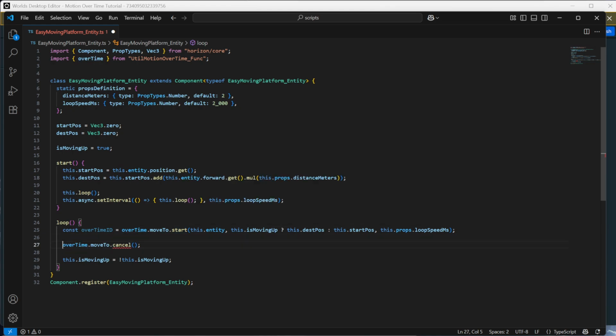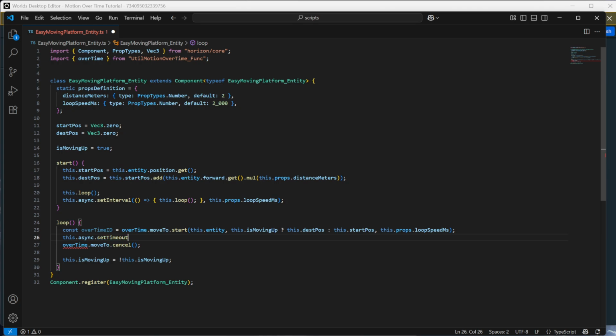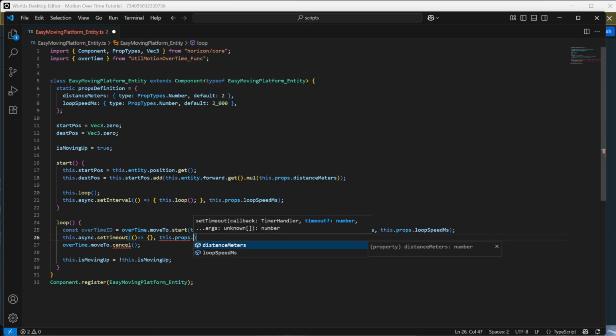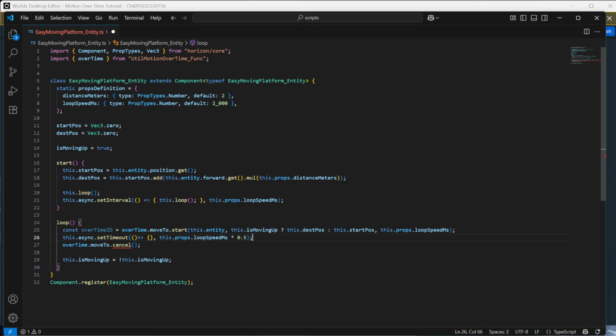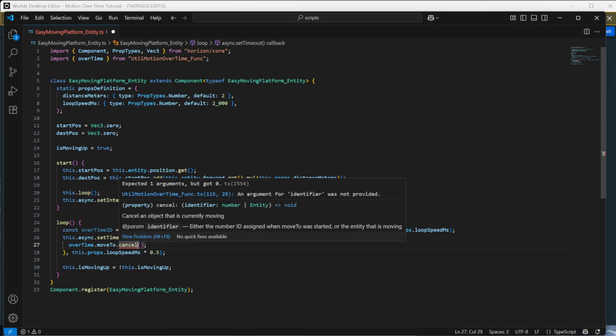And then we want to do that in a timeout just like before. So we say async.set_timeout, parentheses, and then let's go another arrow function, curly braces. The delay on this is going to be half of the loop speed milliseconds. So we go props.loop_speed_milliseconds multiplied by 0.5. That way this is never longer than the loop speed, because that could cause some issues. Clicking enter, we can now move the cancel to, and we'll just pass in our overtime ID.